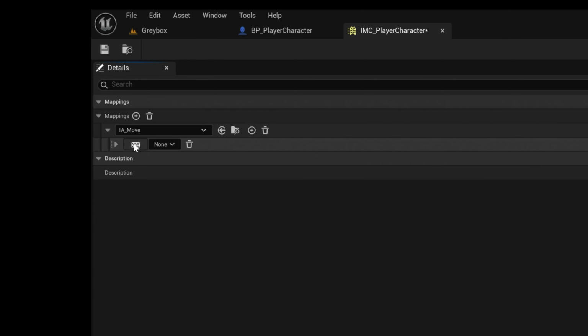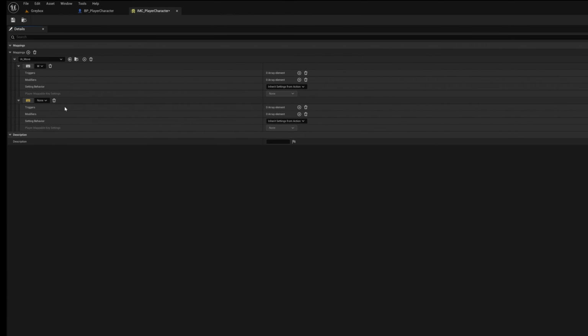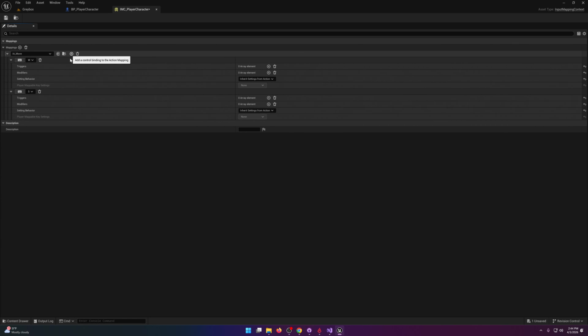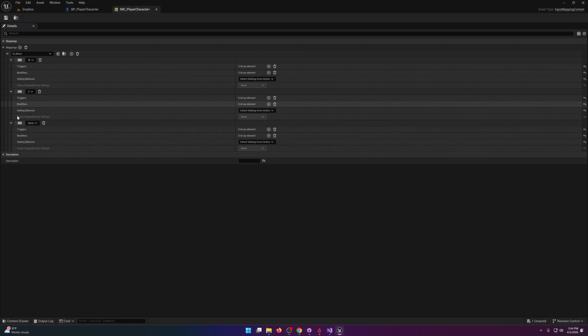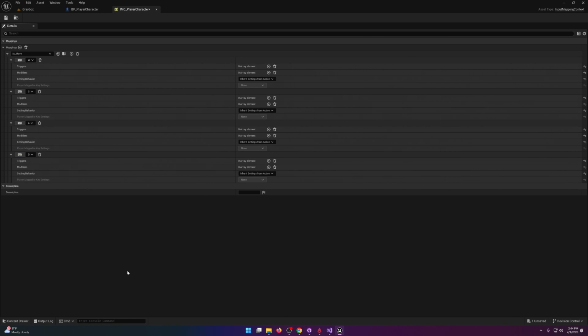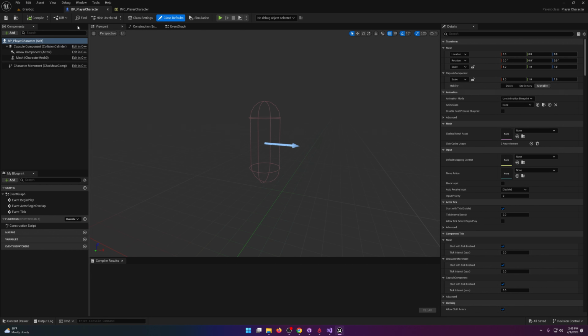And I'm just going to set up W, then S, sorry, WS. So W forward, S back. A will be left, D will be right. Once I have that, I'm just going to save. Then go to my BP player character. I'm going to set my default mapping context to IMC player character and my move action to move action. I'll hit save.